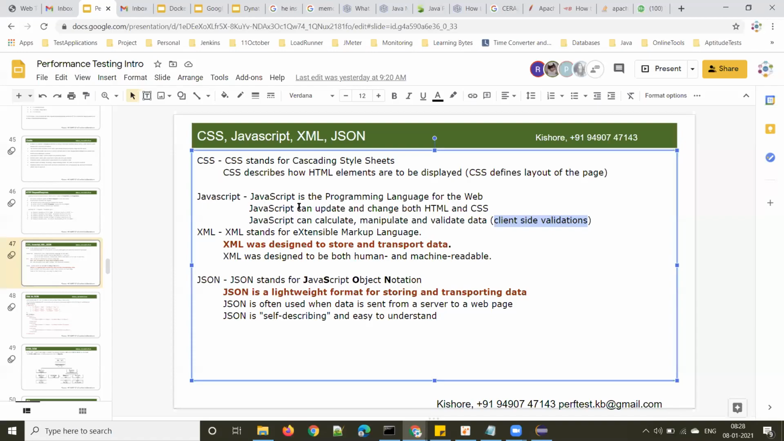JavaScript will be used for client-side validations. And XML stands for Extensible Markup Language. So let's understand the difference between XML and JSON. Both XML and JSON are used to store and transport data.